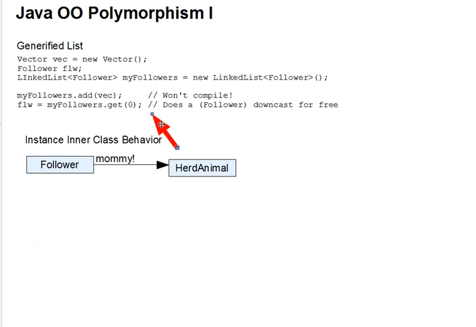Here's an example in the notes that illustrates the idea a little further. I've got a Vector that I've declared just to have a non-Follower object to play with, a Follower reference, and then a LinkedList, myFollowers, with the generic notation, angle bracket Follower, on it. And what that means is that if I attempt to add a Vector to myFollowers with this add call, that won't compile. The compiler will give me an error message for it. I'm only allowed to add Followers, or maybe something derived from Follower if I wanted to. The other side of the coin is that if I do a get to retrieve an item from myFollowers, I don't need a downcast, as I would have without the generic notation. Instead, I can simply assume a Follower is coming out of it and assign that directly into a Follower reference. So the notation is a lot less cumbersome with a generic list.